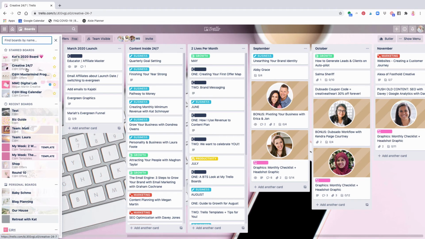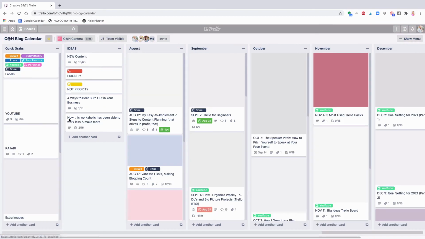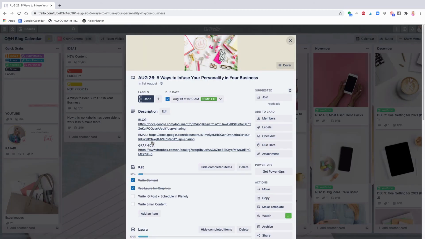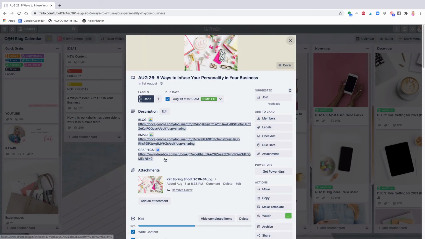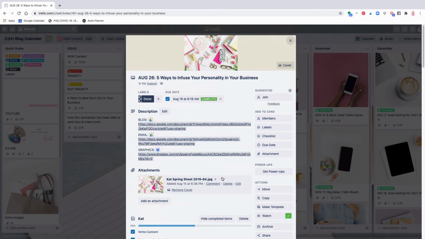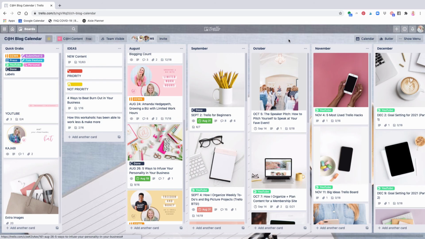I also use Trello for our blog calendar. The blog for us is our hub for all of our marketing, our YouTube, our Instagram, our email newsletter. It all stems from the blog. So I have a very detailed blog board where I can have my labels, have quick grab imagery and graphics that I am going to need. And then we also organize all of our blog content right in here. So I can link the content, link our graphics, and then our team members even have checklists right here. So we can get it all done easily right here in Trello.